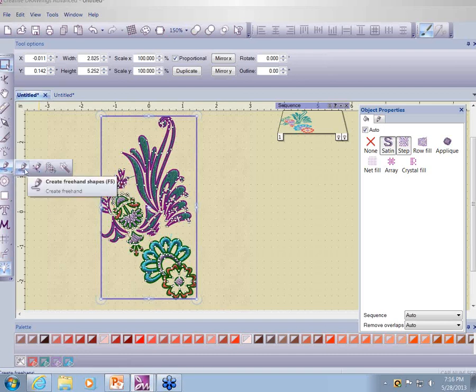So we have our Create Freehand Shapes, we have our Create Bezier Shapes, we have Create Outline Shapes, and we have our Magic Wand tool. We have Create Crystal Shape, Create Rectangle. These shapes are quick, easy shapes that we can put design or fill stitches in or outlines in them. We'll be working with the rectangle one today, but you can see we have circles, we have pie shape, we have a star, lots of different things to work with.